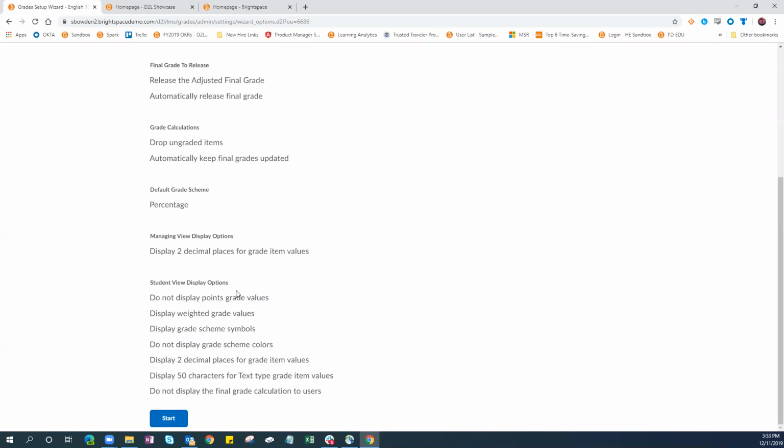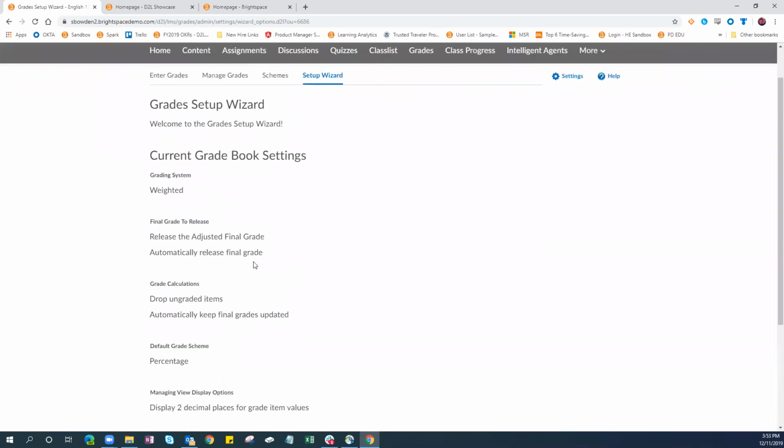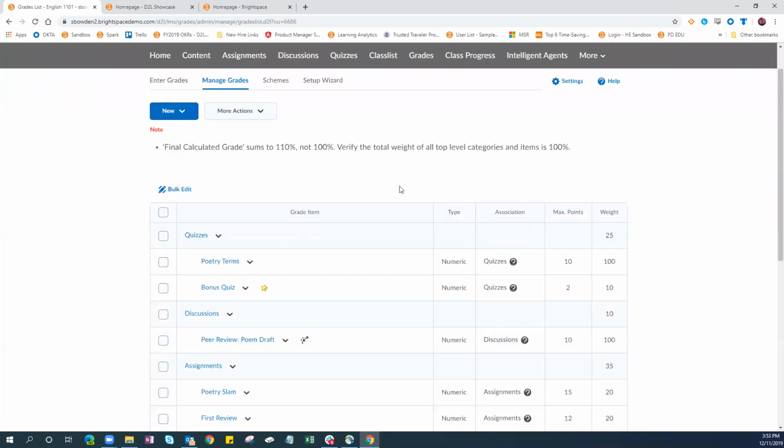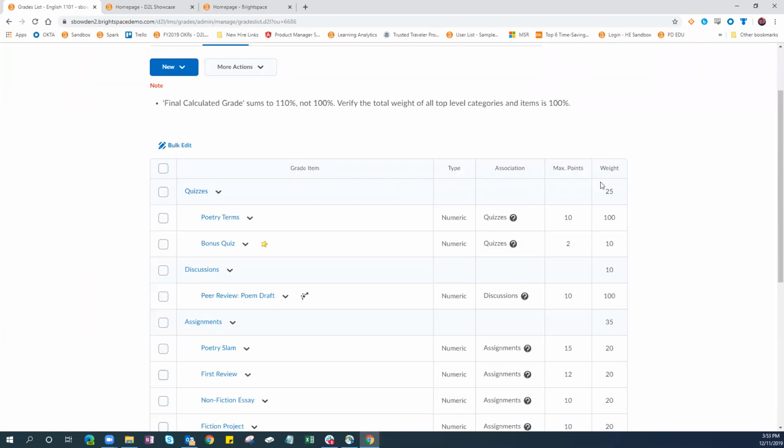So we take you through the 7-step process. You can do it any time in the semester if you want to change how your grading schemes are done. But that's going to set up how things are actually delivered. And then through Manage Grades is where you can go through to set up things like categories.